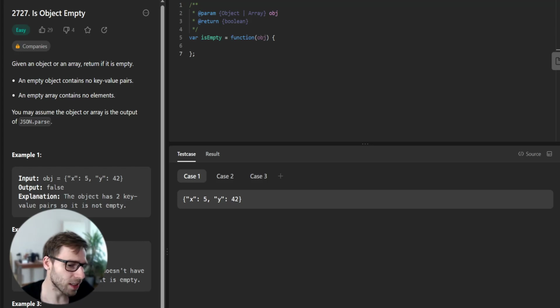The Object.keys method returns an array of an object's own property names. In our case, it will return an array of the keys if it is an object, or the indices of the elements if it is an array. So the length of this array would then give us the number of properties or elements. So let's implement it.